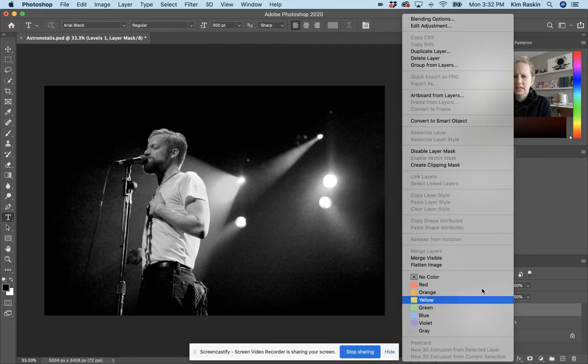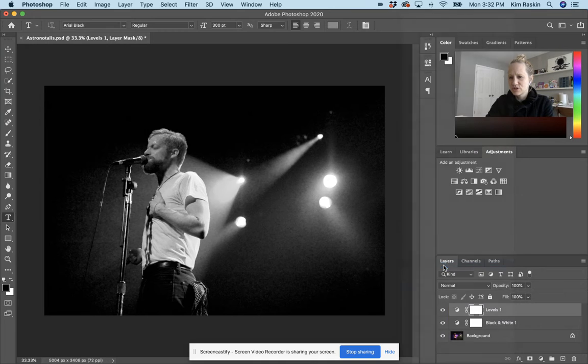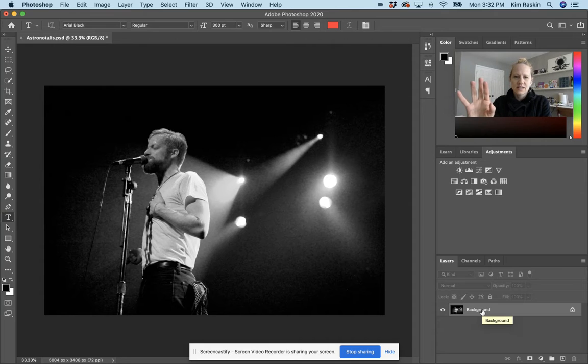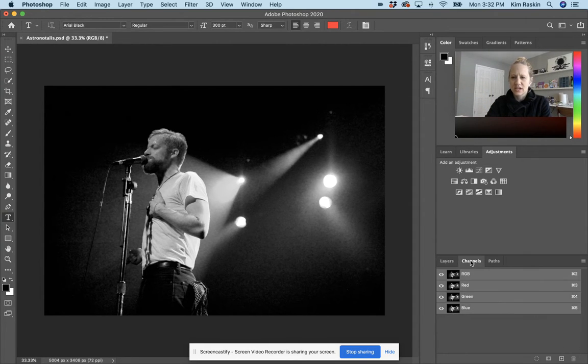Okay, so I'm going to right click, and if I know I want to merge both layers, I can just do flatten image. Or you can just do merge layer down and that'll bring it down a little ways. All right, now what you're going to do from here is go to channels.